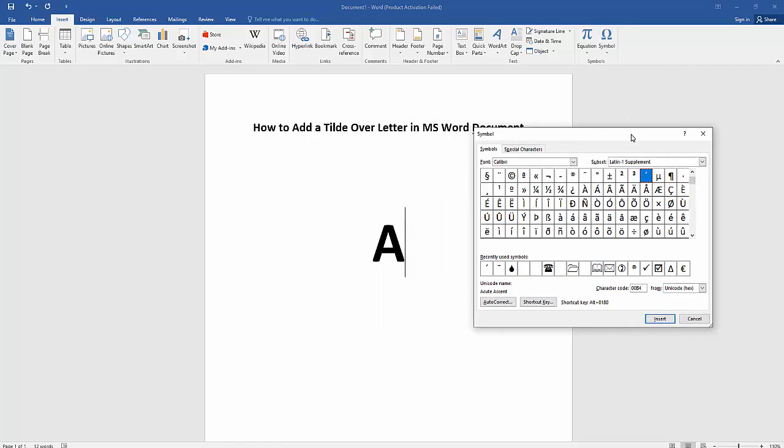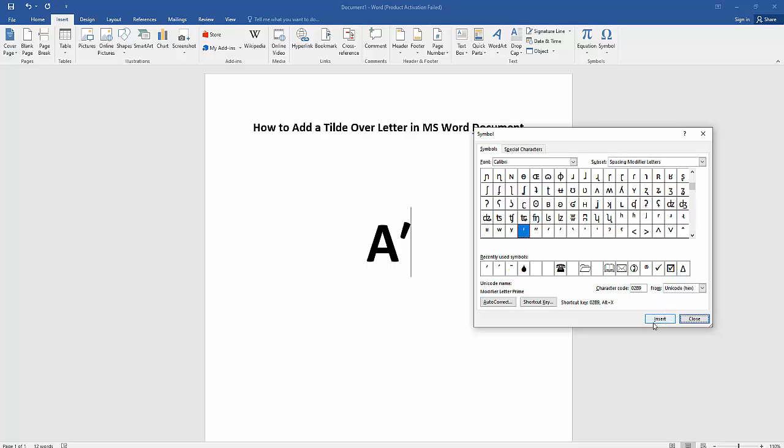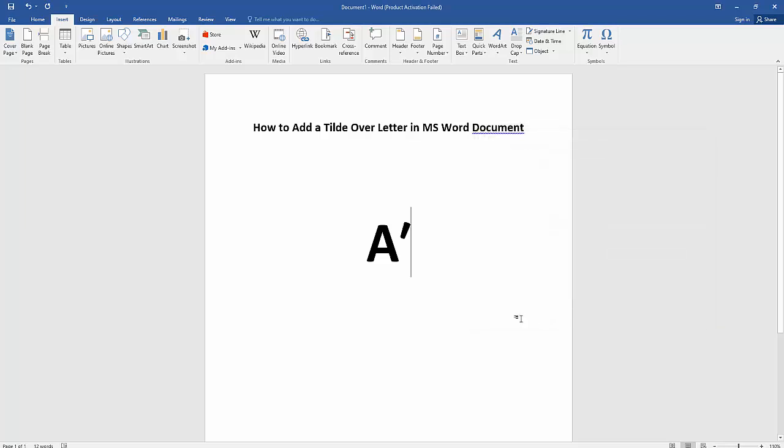Now find your symbol. Now find your accent symbol. Now click, then click the Insert option. That is it. Now click to close the window.